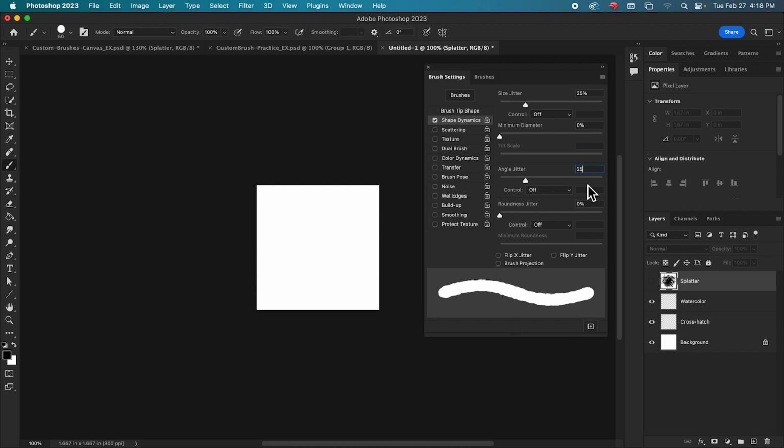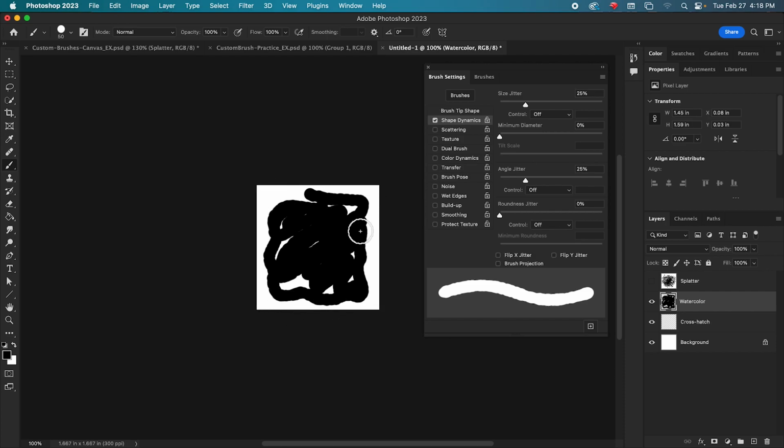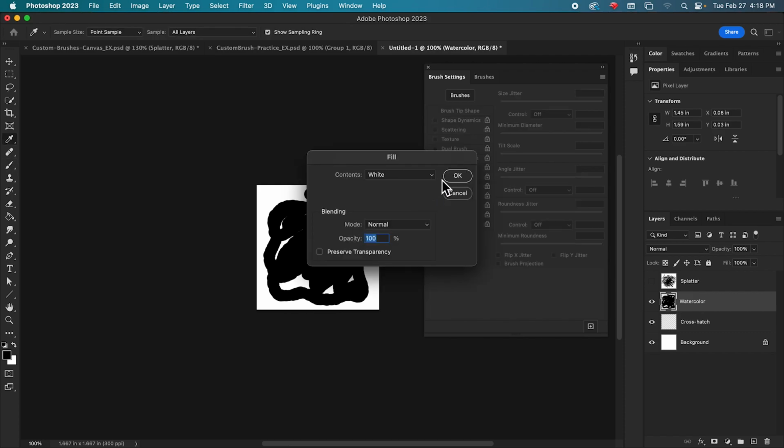Now, if size jitter randomizes the size, then you could probably guess that angle jitter randomizes the angle, and that is correct. We've got a little bit of size difference and a little bit of angle difference. That creates this kind of lumpy effect, kind of like paint.